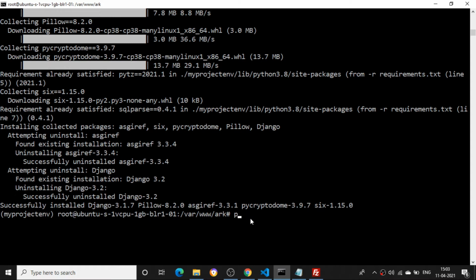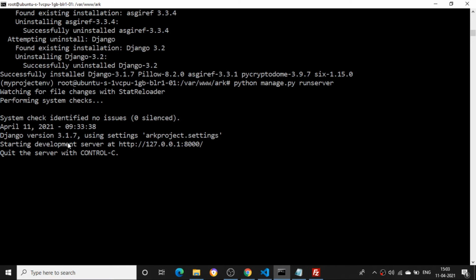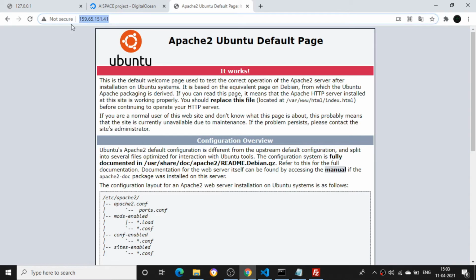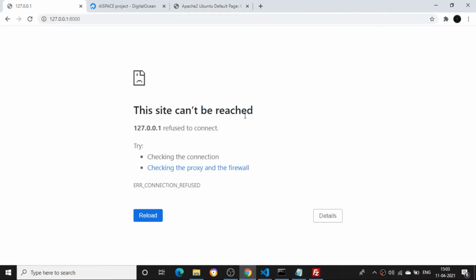Now I can run python manage.py runserver. If I give this particular command, you can see it is running on localhost. If I copy this localhost address and open it, it is not working yet. So then how do I need to open this particular site? Here it is Ubuntu. If I refresh, you can see I cannot see the project over here.